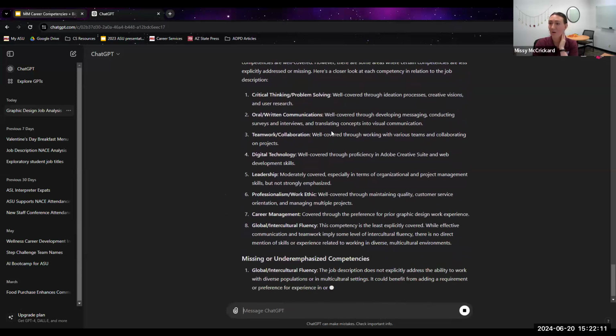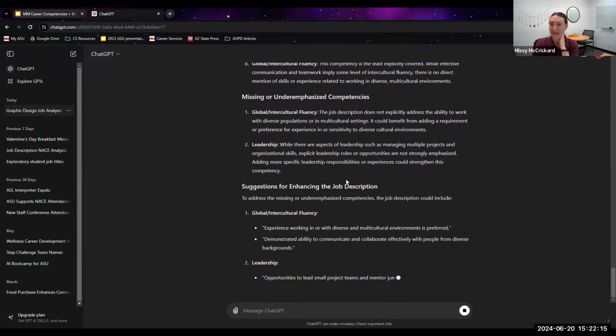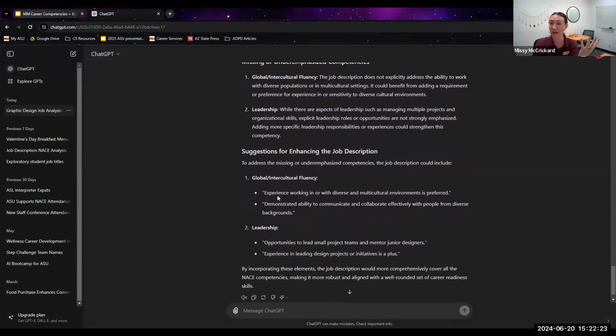So then it tells you how well covered all of these competencies are. So the missing competencies, Abby, look like it's global intercultural fluency and leadership might be a little bit more. And then they give you suggestions. So how can you add this to your job description? So it already tells you, I can Slack this to you later.